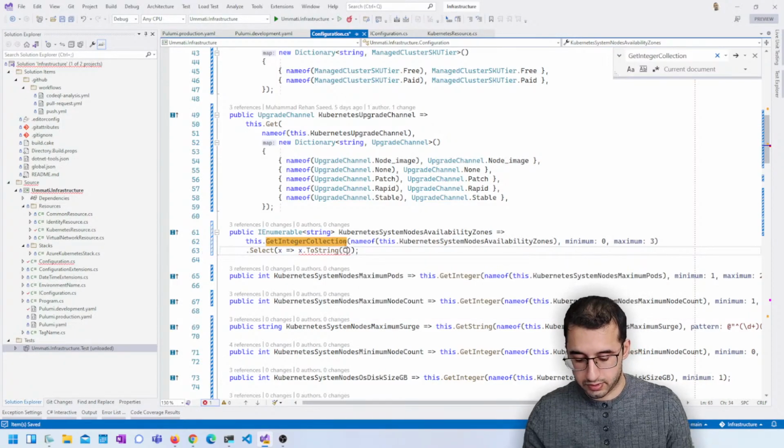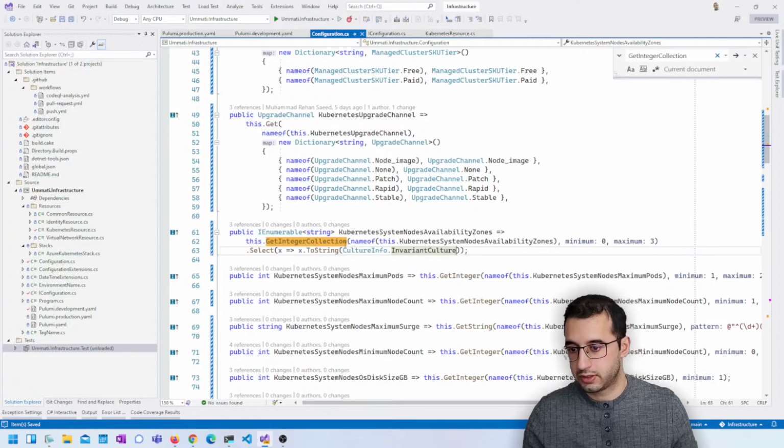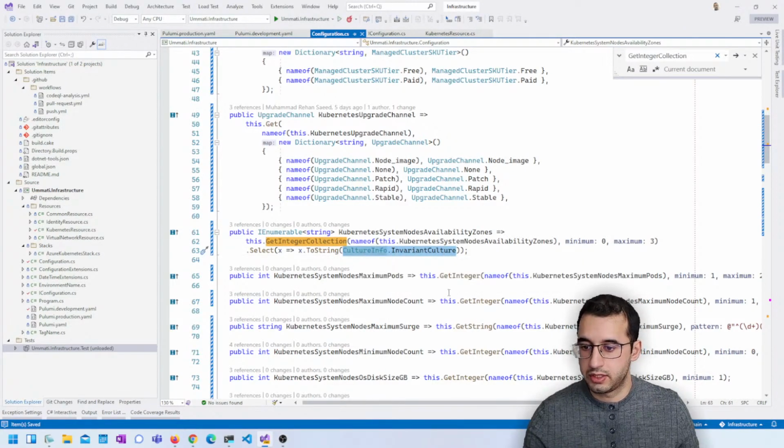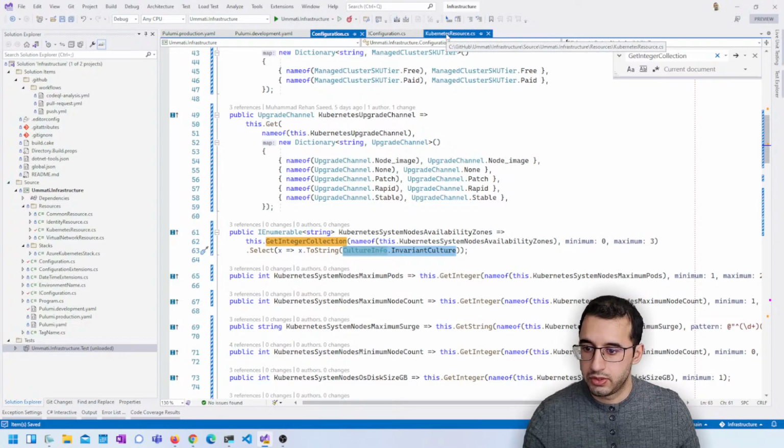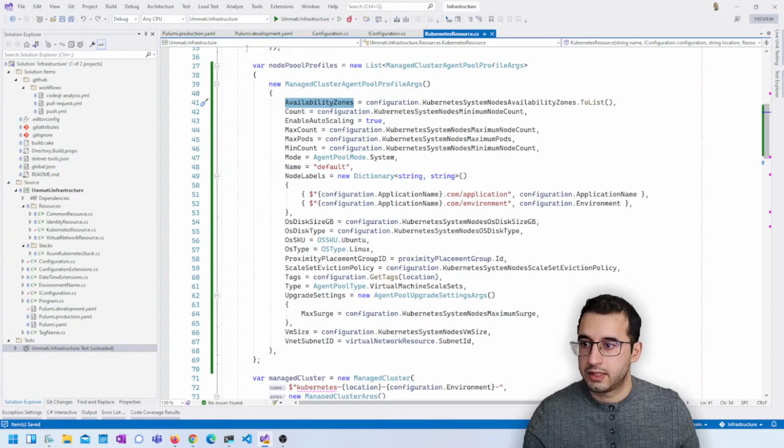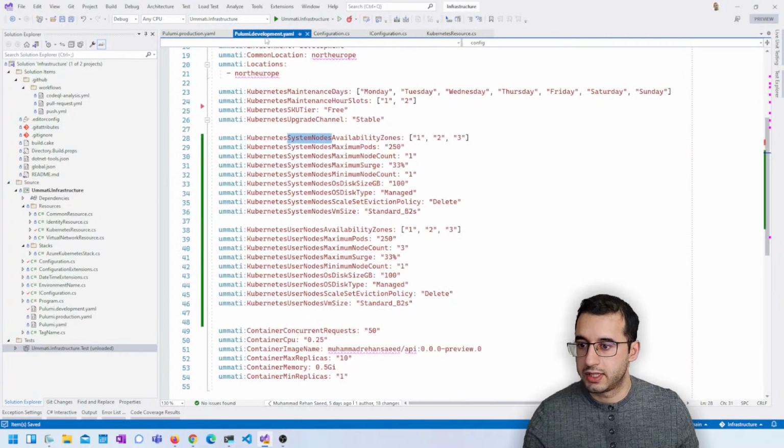Oh, culture dot invariant culture. That's important because integers, if you call toString on them in various other cultures, you may get weird values. So we use the invariant culture there. The recommendation for availability zones is that your system nodes use 3 availability zones here, and then you have 3 nodes. So the minimum and maximum would be 3 in production, but in development, I just want 1.